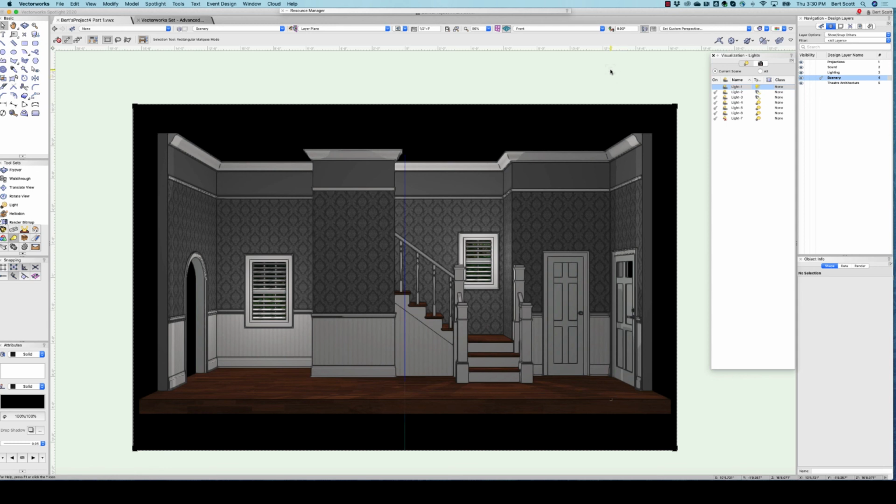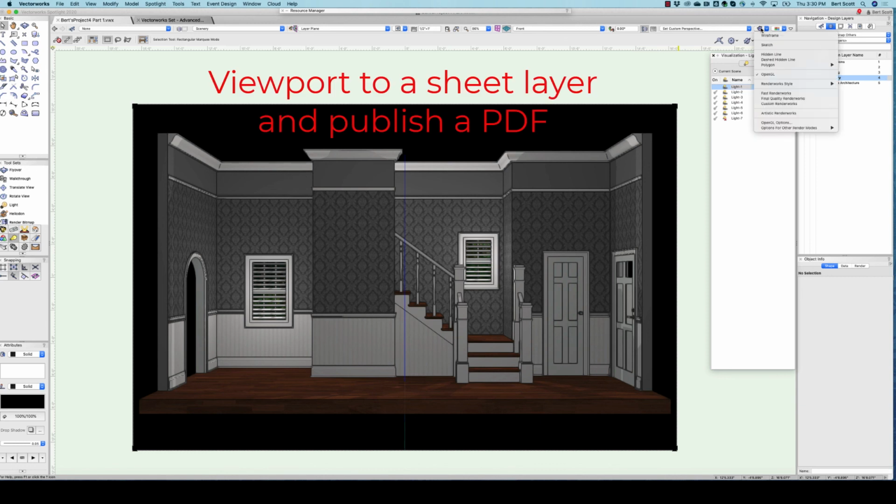So to complete part 1 here, what you should do is viewport this to a sheet layer, hopefully in a rendering mode, but if you can't, OpenGL is okay. And that will be our first finished textured and lit rendering. So that's the end of part 1. And then in part 2, which will be much shorter, we will generate some plans from this 3D model.